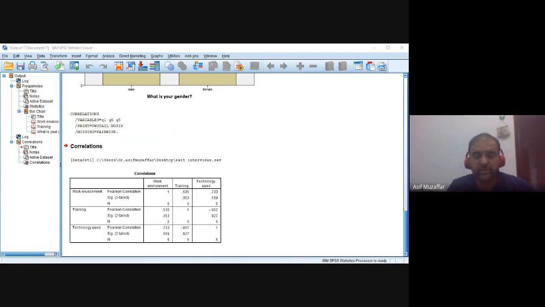Can we see any other hypothesis in this report? Yes. Technology used with training. The value is 0.927. This is higher than 0.05. So this is also rejected. So technology used has no relationship with training. Do you get this idea?